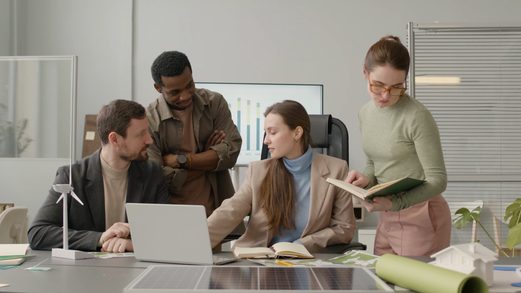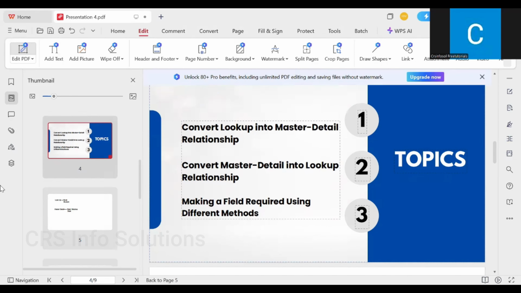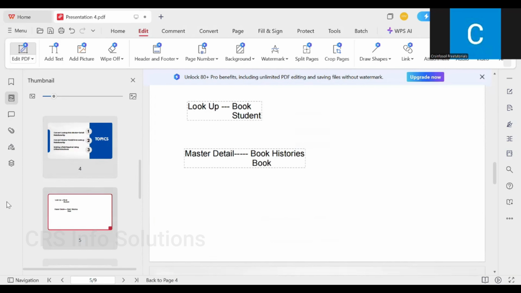So today we are going to learn how we can convert a lookup field into a master detail relationship. But before that, let me give you a quick recap of our previous video. In our previous video, we created two relationships in Salesforce. One is lookup and the other is master detail relationship.